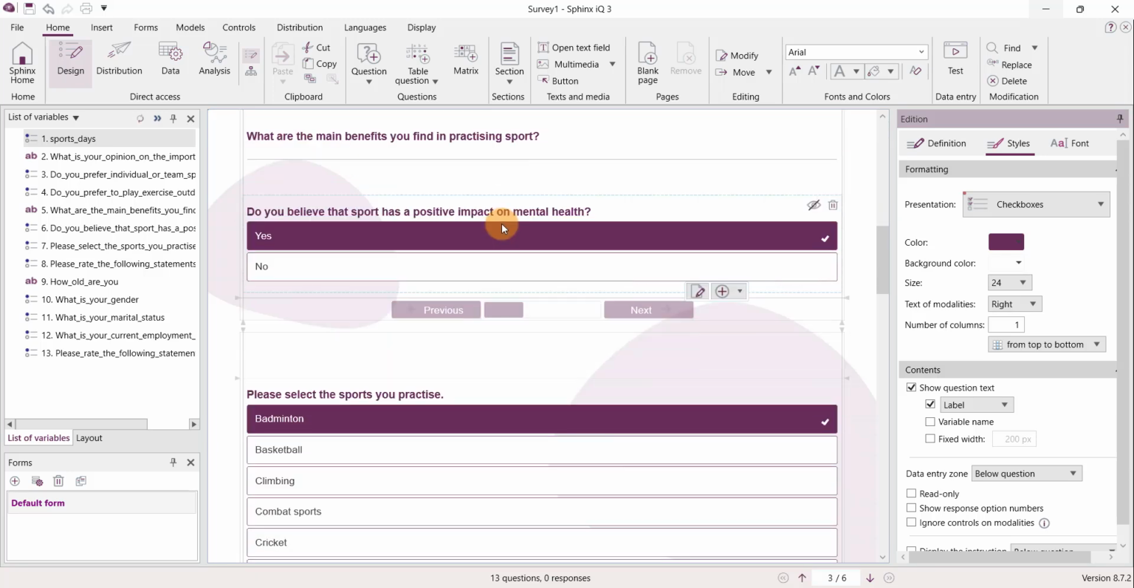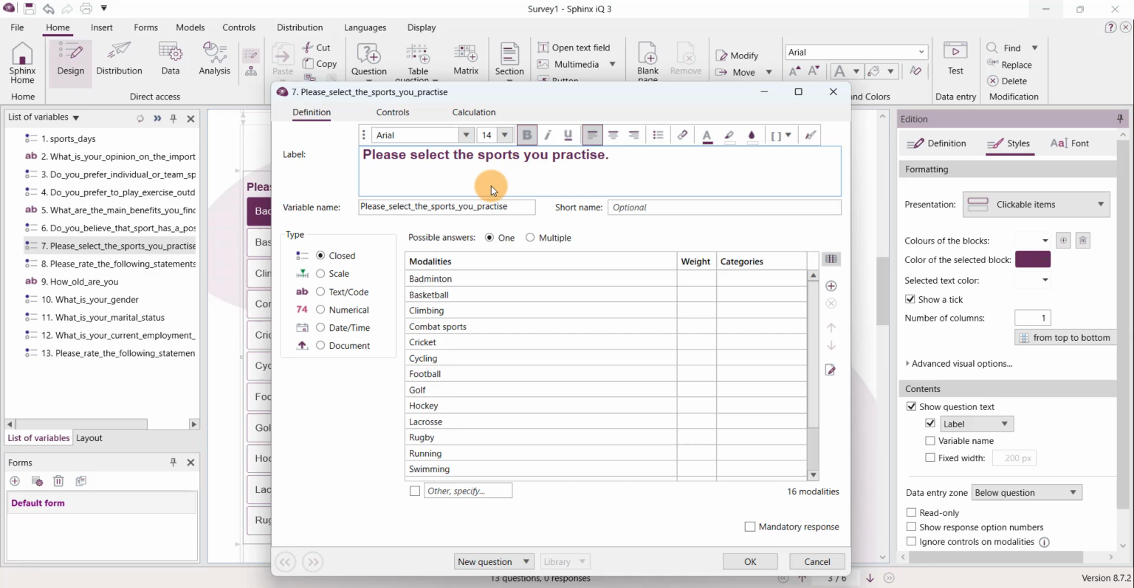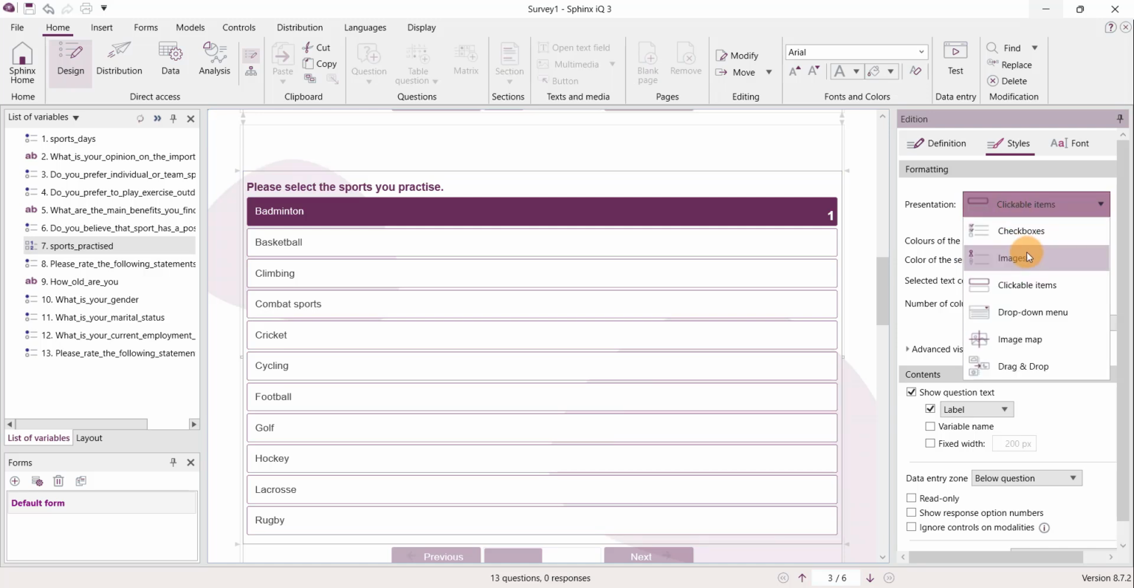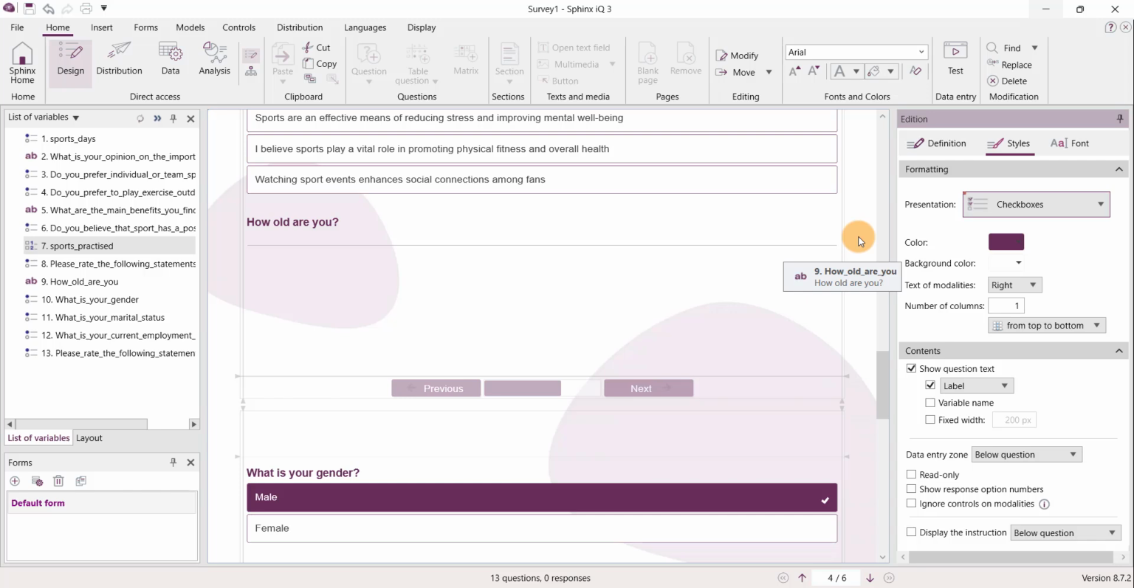Then this question is, please select the sports you practice. I double click, change the variable name to sports underscore practiced. And for this question, I'm going to enable multiple answers, and I can rank them in preference as well. Now, I can also change this to a different type of formatting, checkboxes.